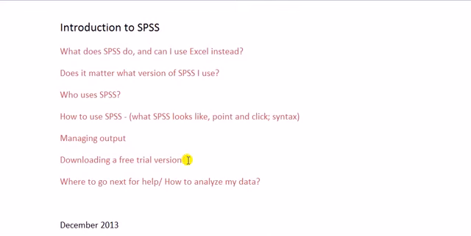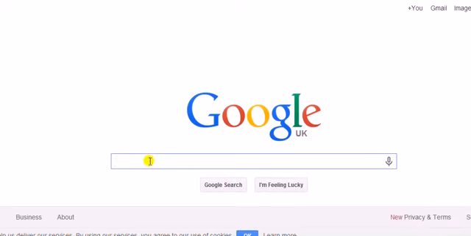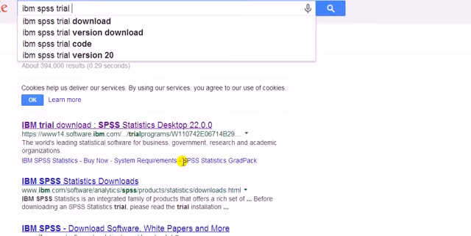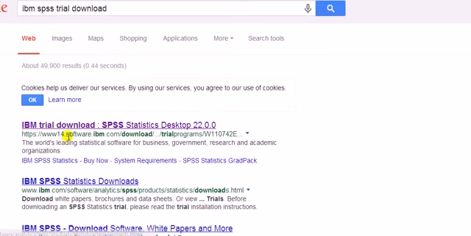So let's do that with you now, because I just don't want to give you the link because the link changes. So let's go to the browser. Okay, what I'll type in is, right, SPSS is owned by IBM. IBM, let's type IBM SPSS trial download. Okay. Alright, so it's given us a link. Let's click on that link.